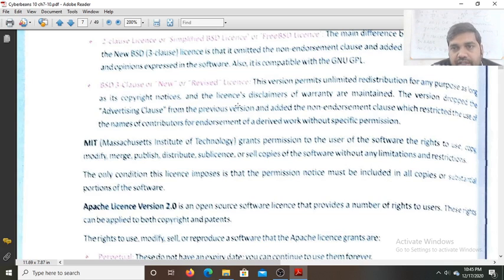And it added the non-endorsement clause here, which restricts the use of the names of the contributors for the endorsement of a derived work without specific permission. So here you cannot use the name of the author or the contributors without their permission in the derived software which you have prepared with the help of the open source.